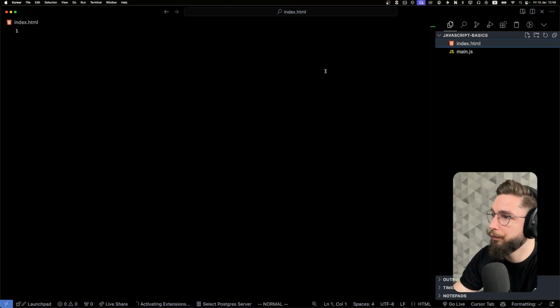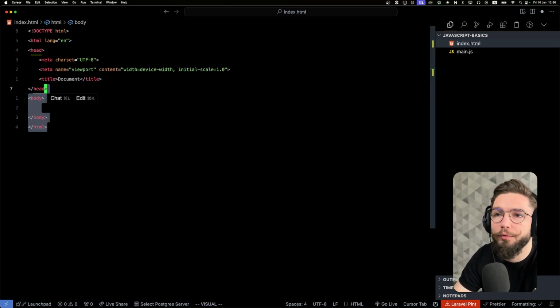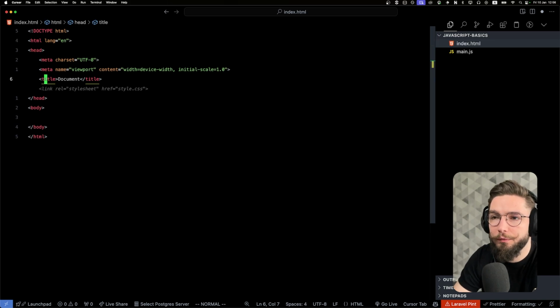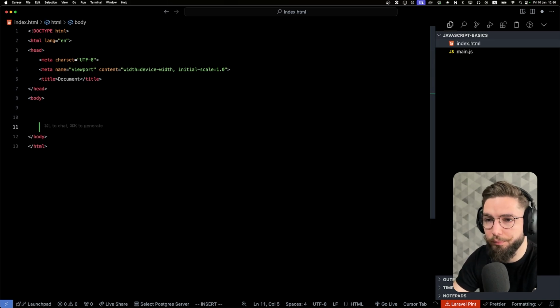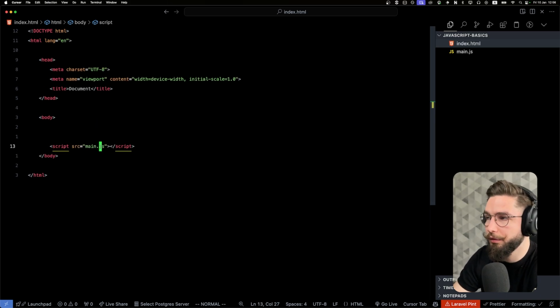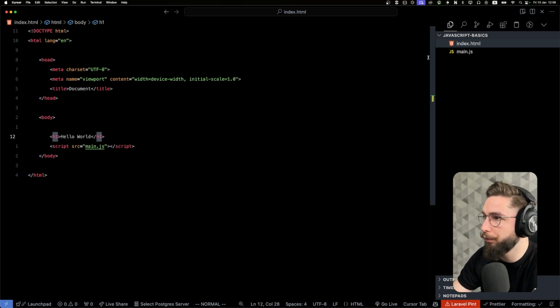After we do this, we just create HTML5, so we have all of this information here to have a proper HTML. And afterwards, we come down here and just import the script. So we do script source main.js. As you can see, this is the basics of what we need. I will also add an h1 hello world.